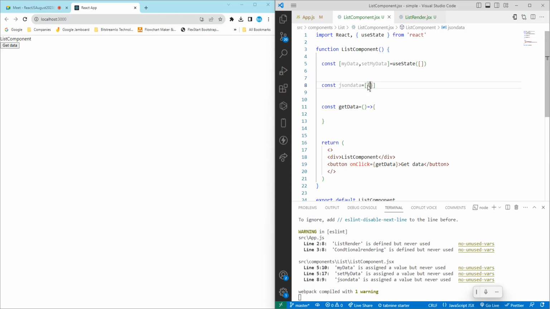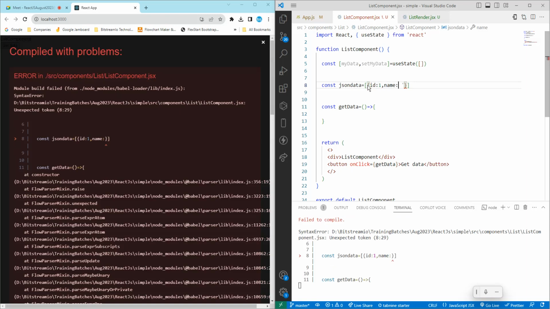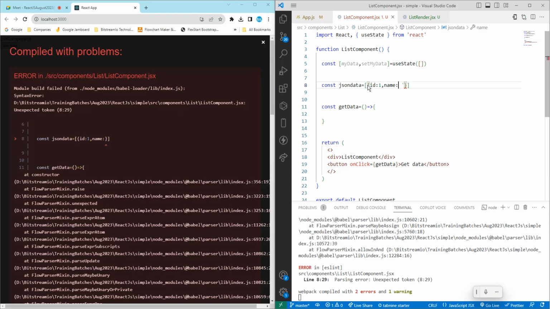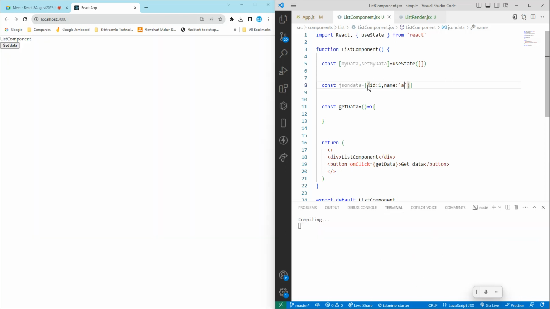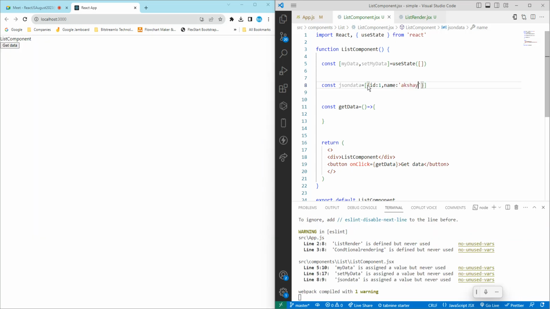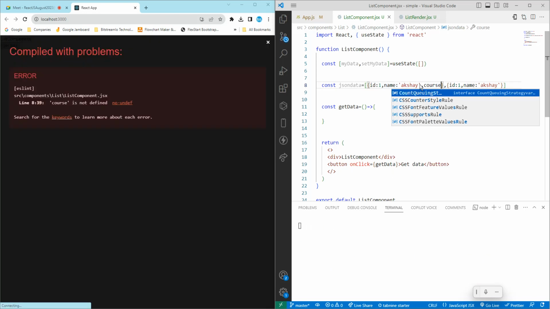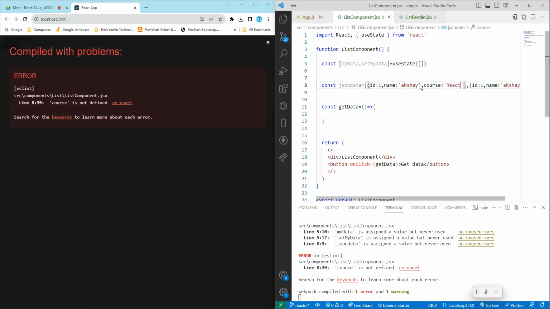Simple JSON. ID colon 1, name colon Akshay. So this is one data. Like that, how many data items do I have? Copy. I will add one more field, something like course colon React.